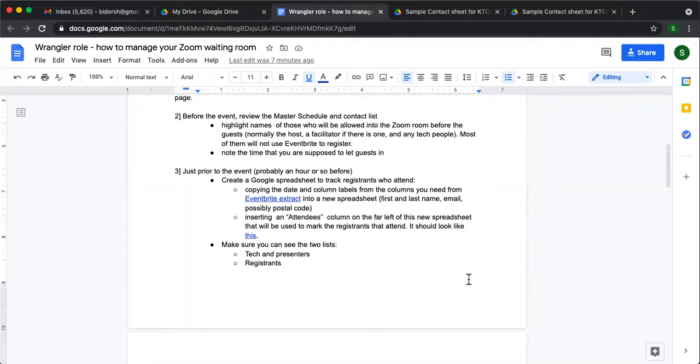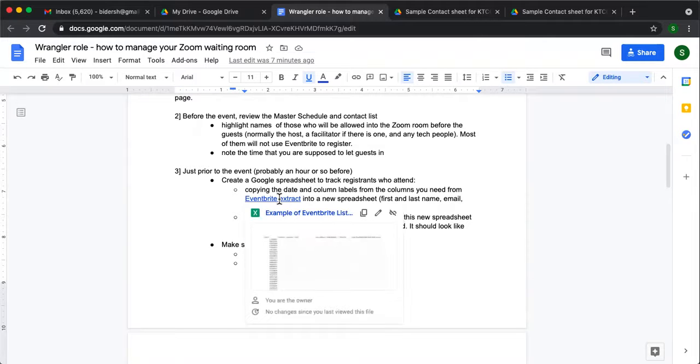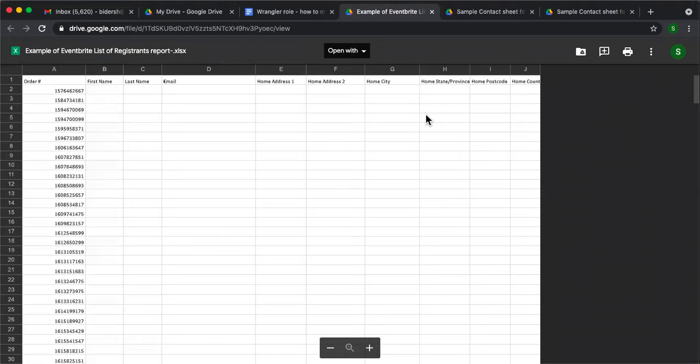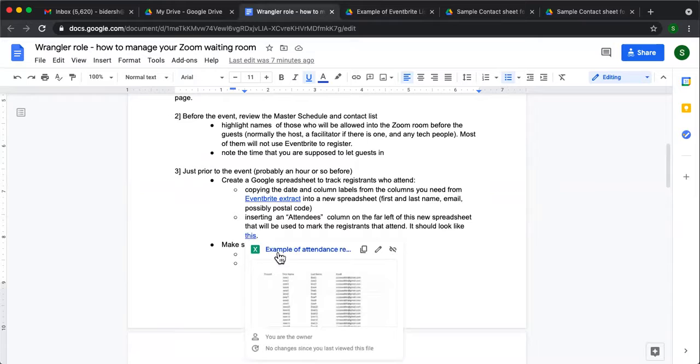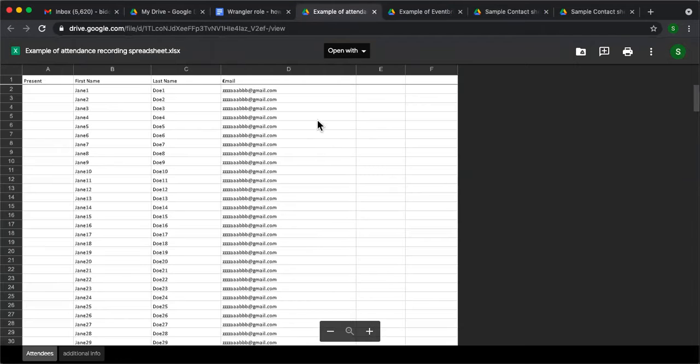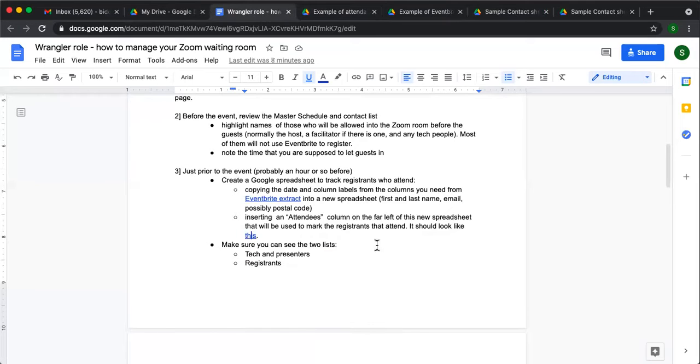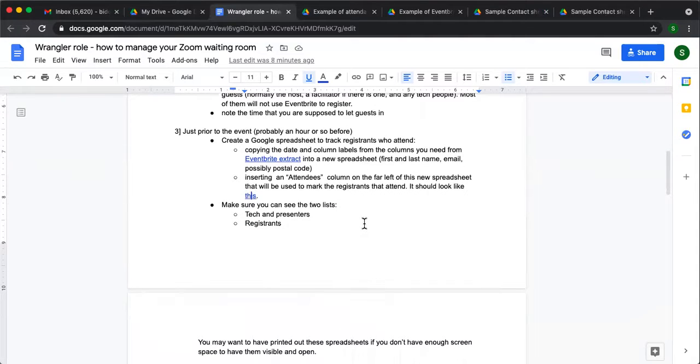Thirdly, prior to the event, probably about an hour before, create a Google spreadsheet to track the registrants who will be attending. You're going to do that by getting the extract from Eventbrite, which has information you don't need, and loading the columns that you do need into an extract to which you've also added a column that you can use to mark the attendance. This is what you'll use throughout the process of letting people in.